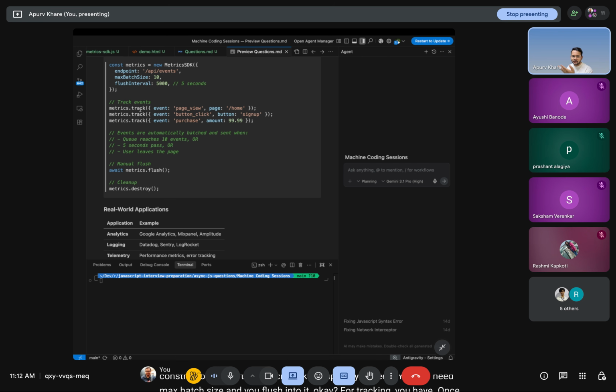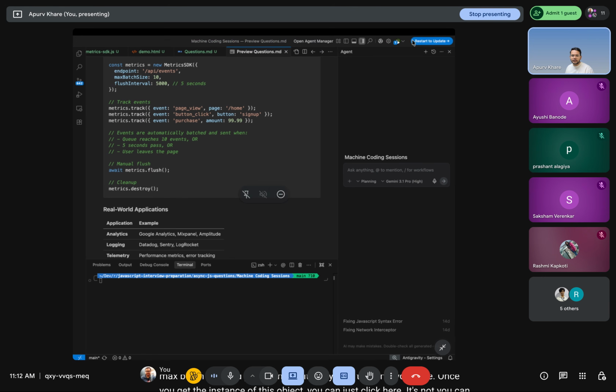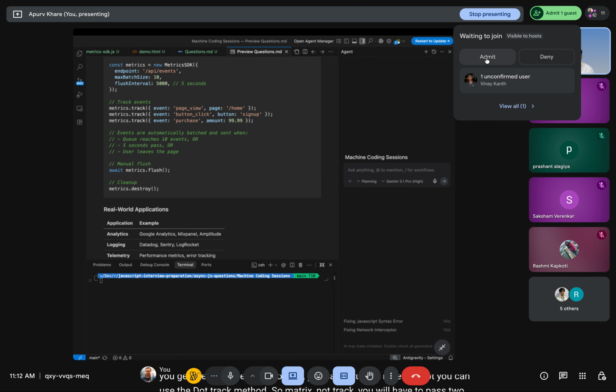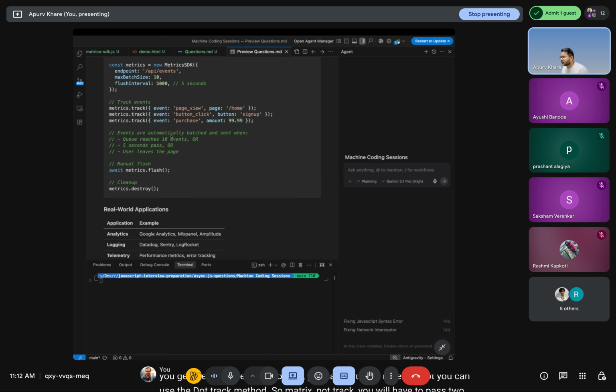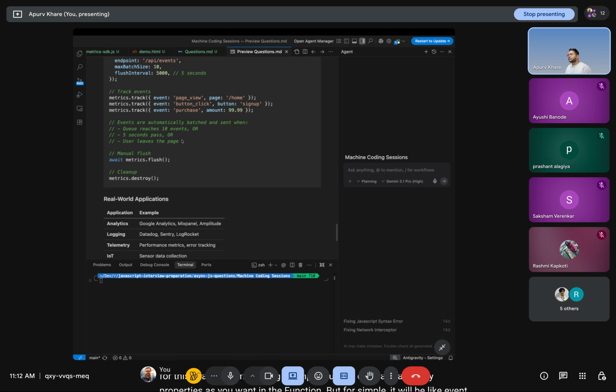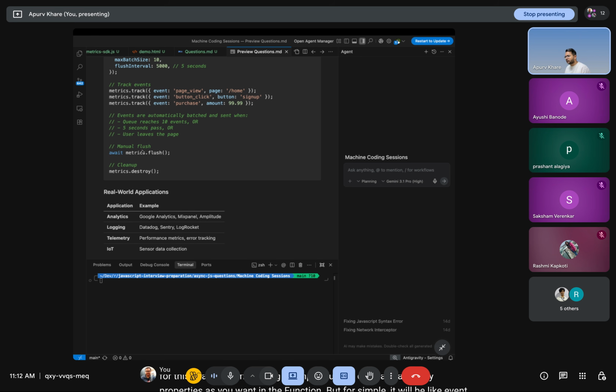Now this is customizable. For this example I'm keeping it simple, but you can have as many properties as you want in the track function. For simplicity, it will be the event, what kind of event it is, and what page it is, or if it's a button click, which button it is, if it's a purchase, what amount it is. So sort of a contextual way. And then if you want to flush, you just do await matrix dot flush.